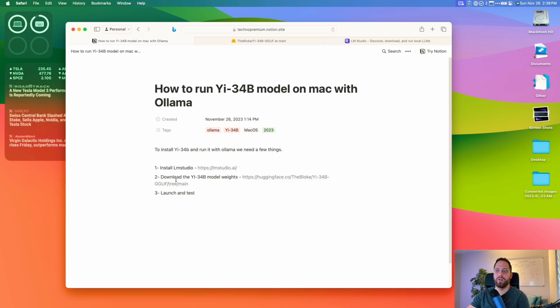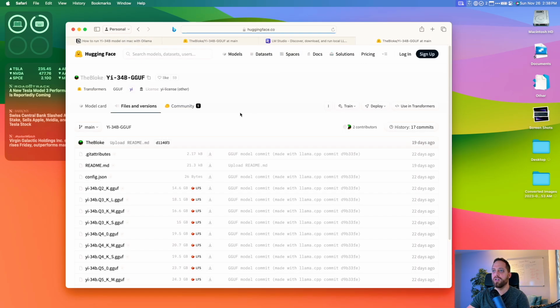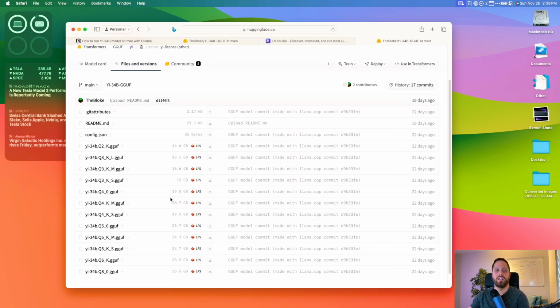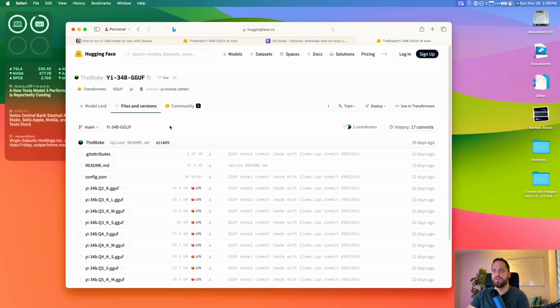The second thing we're going to do is point to the file that we want to use. In this case, we're going to be using TheBloke's G34B GGUF. GGUF is the new file format that can handle the Metal support for the GPU on Mac. It's like using CUDA, but on Mac we use Metal to use the power of the GPU.